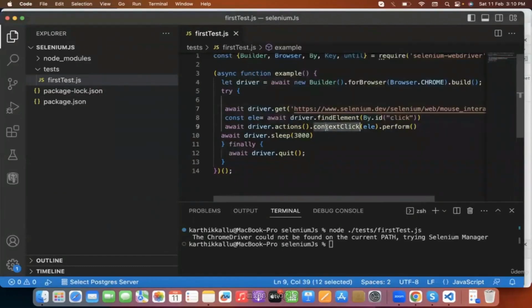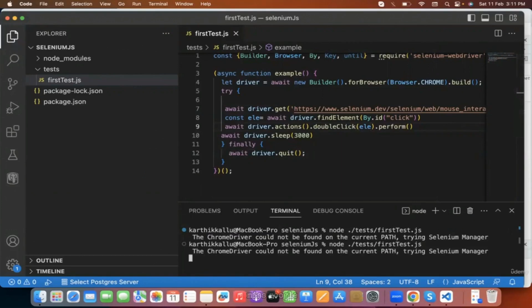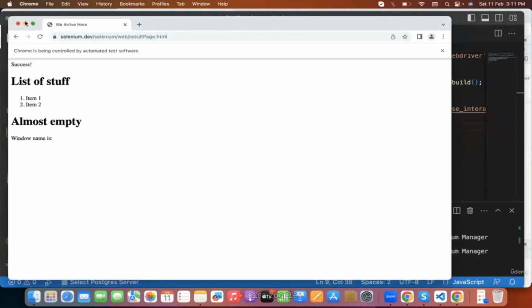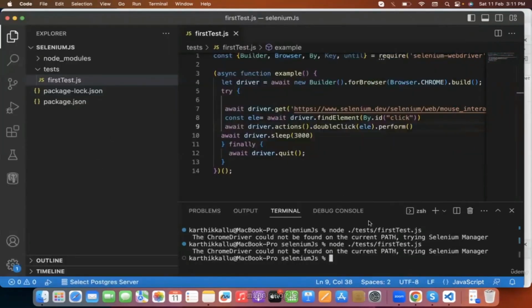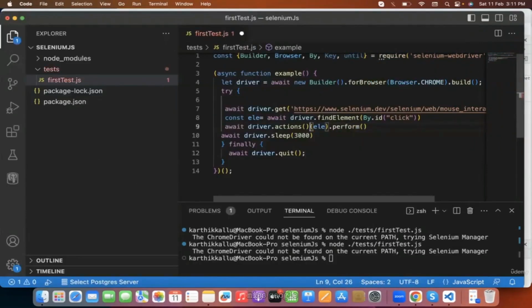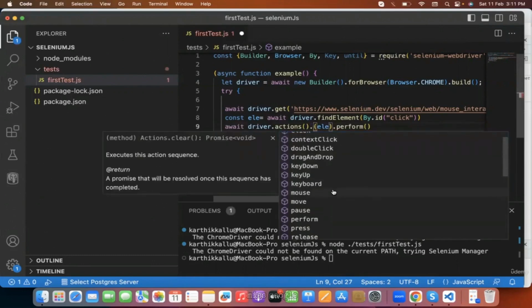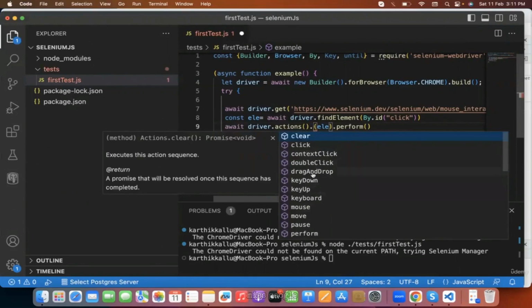Now we will see the double click. We have something called double click. Even for double click, we need to pass the element. You see, it double clicked on it, and it navigated to a different site. And likewise, we have move to element, which we discussed in the earlier video. We covered this one, we covered this one.